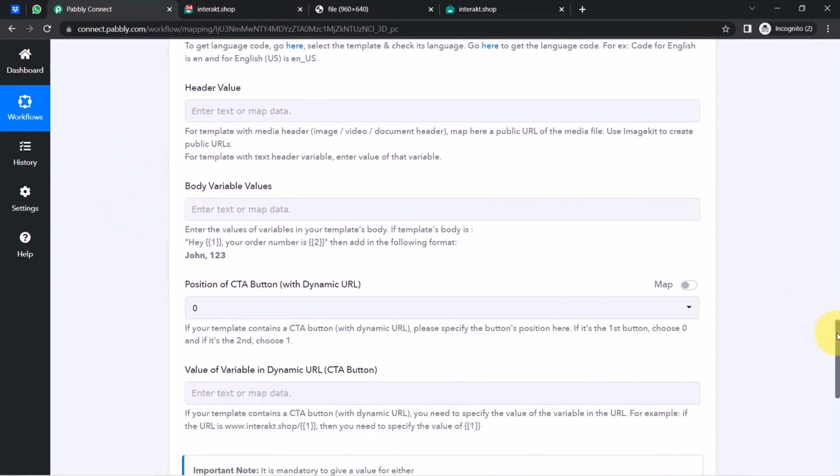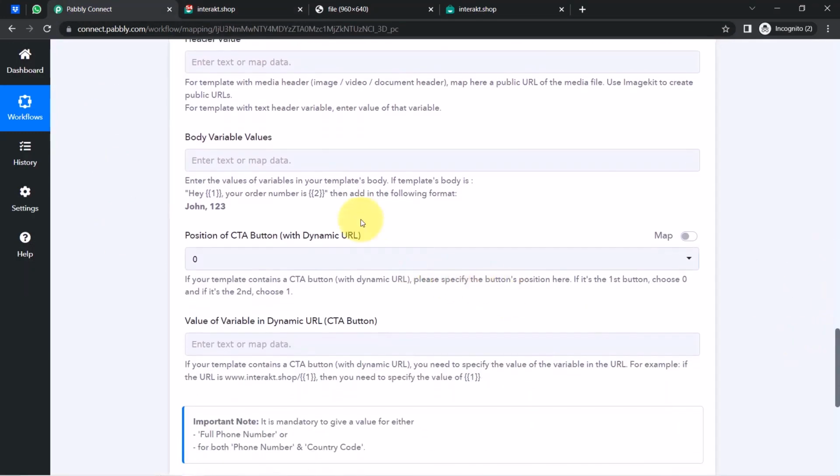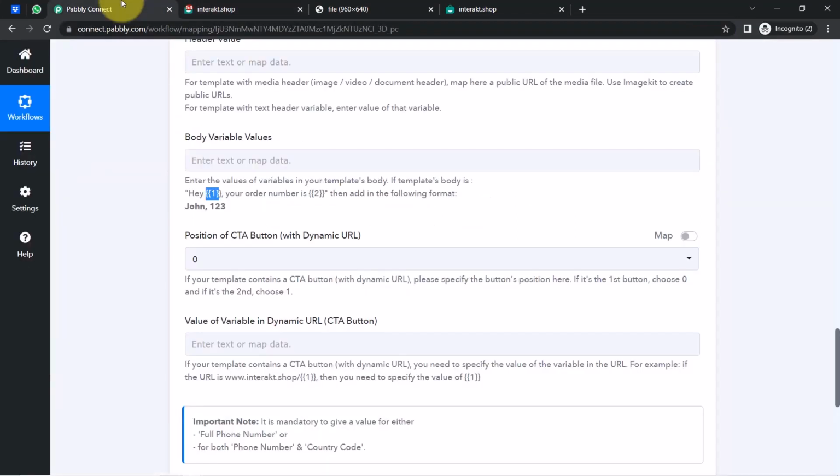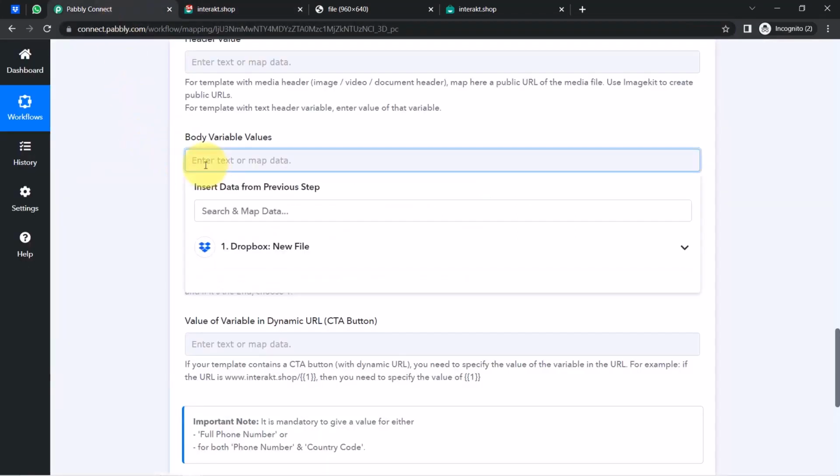Okay, asking for the body variable values, the most interesting part of this particular section. Body value variables, basically what value will come in place of this variable. I want that in place of this particular variable a folder name should appear. So how about I provide a sample folder name. Okay, sample folder name. Let me also correct the spelling first.